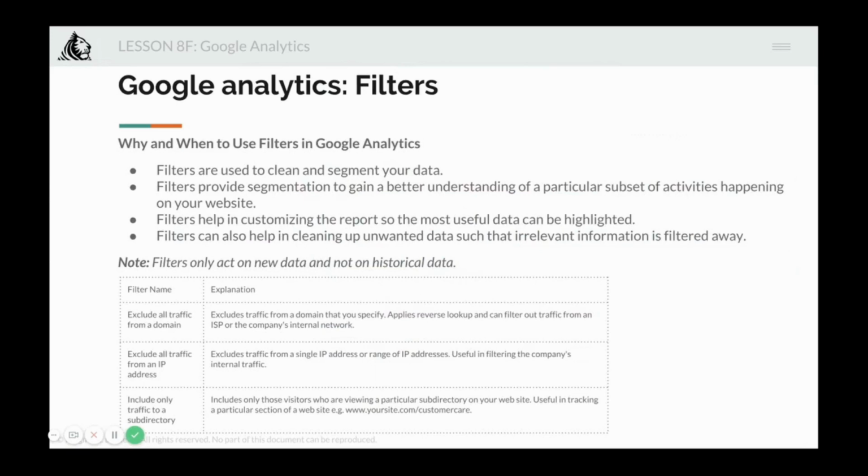It is useful in tracking a particular section. For example, you just want to see how many people are landing on a sub site or a subdirectory. That is where you can use filters, and there are tons of filters that you can create, and it's completely up to your imagination. But this is a good explanation of what is possible.